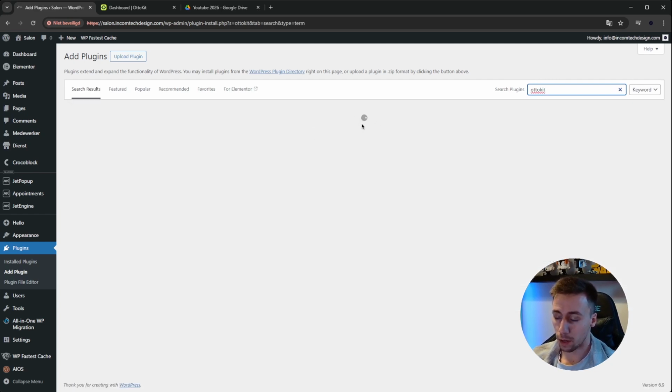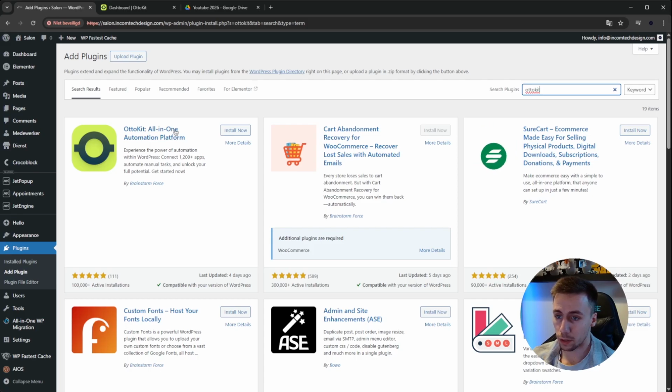And we will find the plugin here. So there it is, AutoKit all-in-one automation platform. We're going to install this onto our website. Let's wait for it to be installed and then just activate it. I do believe we have to connect one more time to our account.